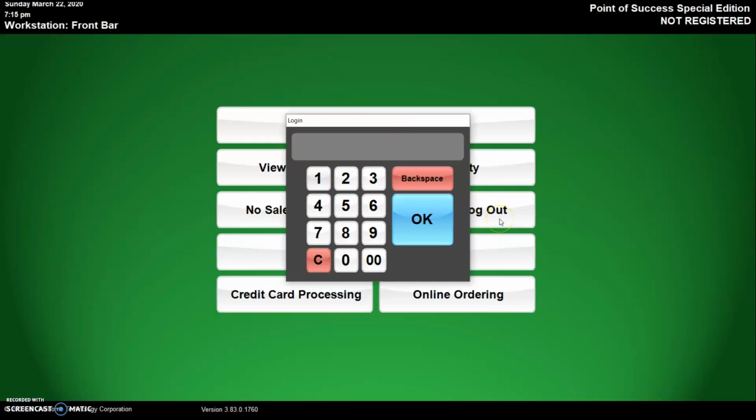Alrighty, now we're back in. This is the POS I was talking about. I'm gonna just run through a little demo of it just so you get a look at what it looks like. I've installed this at a few different restaurants. It's actually a nice program.